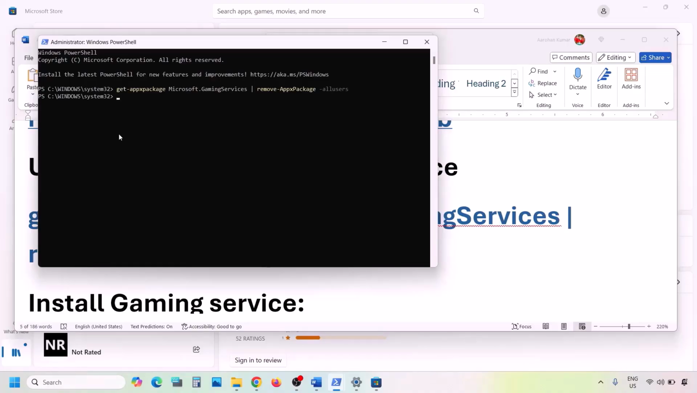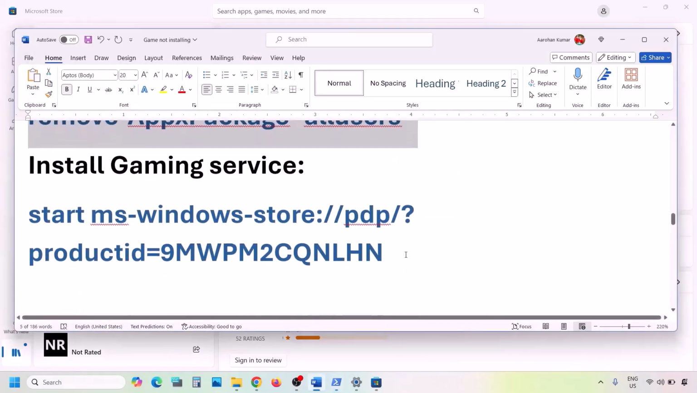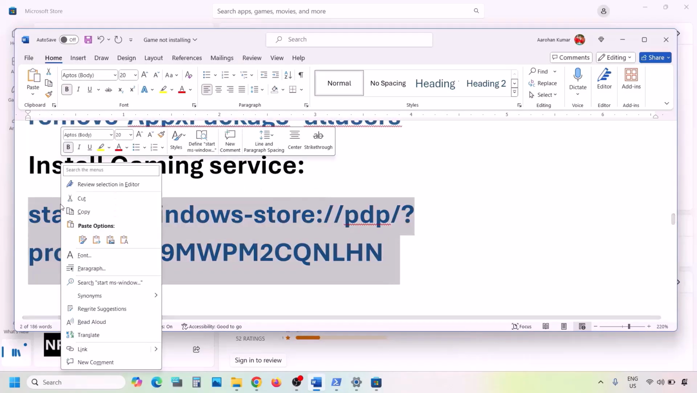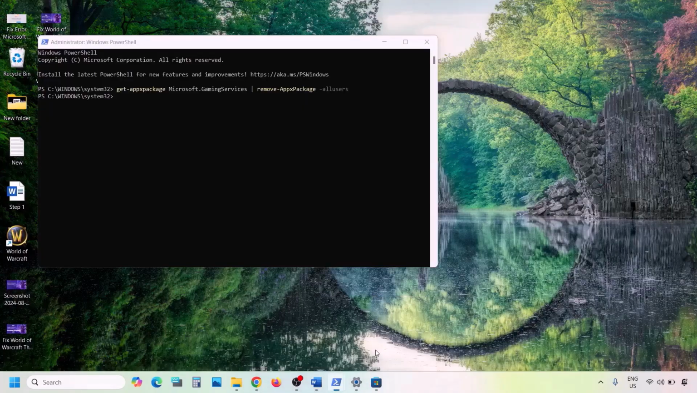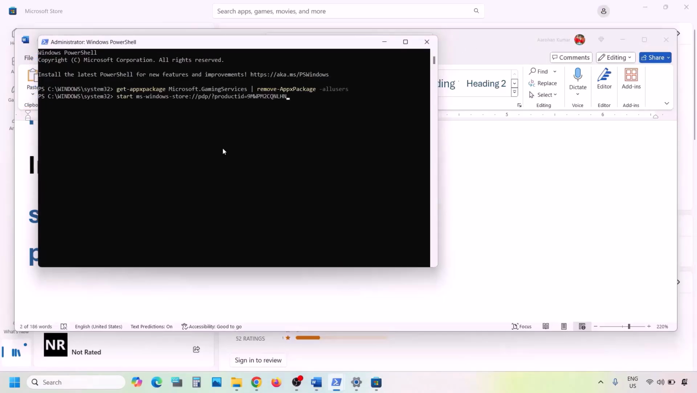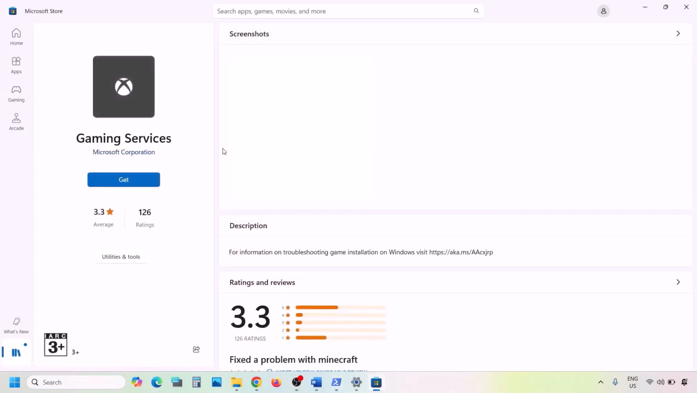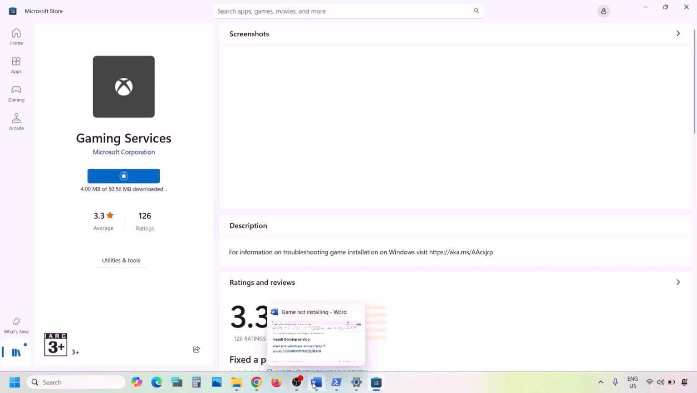And once this is done, now copy the second command. This command is also provided in the video description, and then run this in the same window. You can paste the command, hit the Enter key. This will open Microsoft Store, and you will see the Install button or Get button to install Gaming Services. Click on Get or Install, and then click on Yes to allow, and then let the download complete. Now once the download is complete, now you can check.